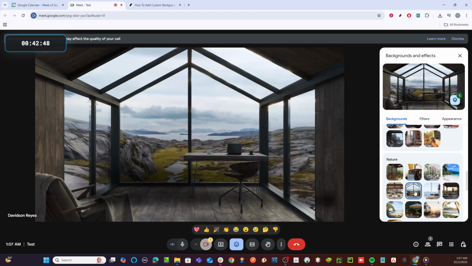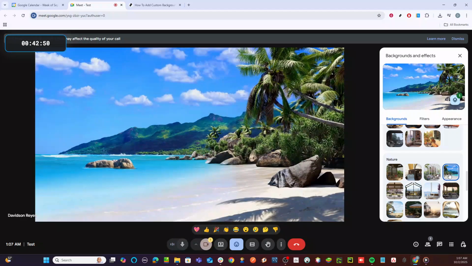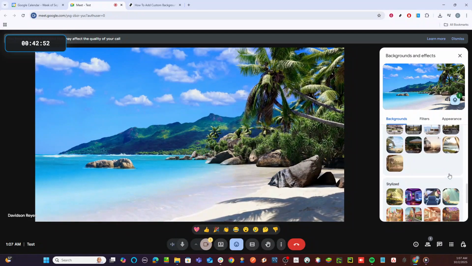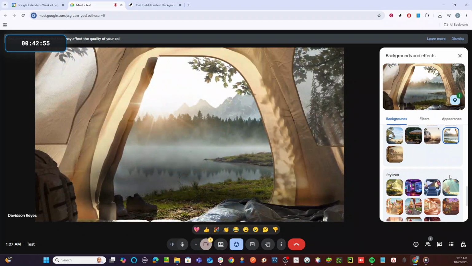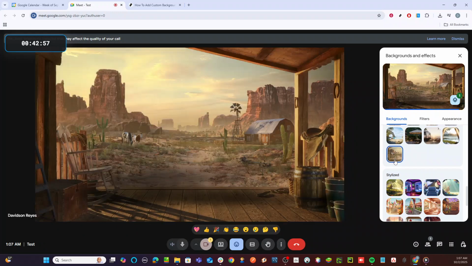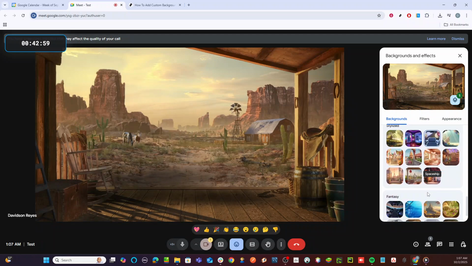Ensure the image you select is appropriate for the audience you'll be meeting with. A cohesive and professional background sets the tone for formal meetings, while more playful choices are suitable for laid-back environments. Once you've picked a background, it will apply immediately, giving you a preview of how you'll appear to others in the meeting. You can change this as many times as you want, so feel free to test a few options before settling on the one you like.